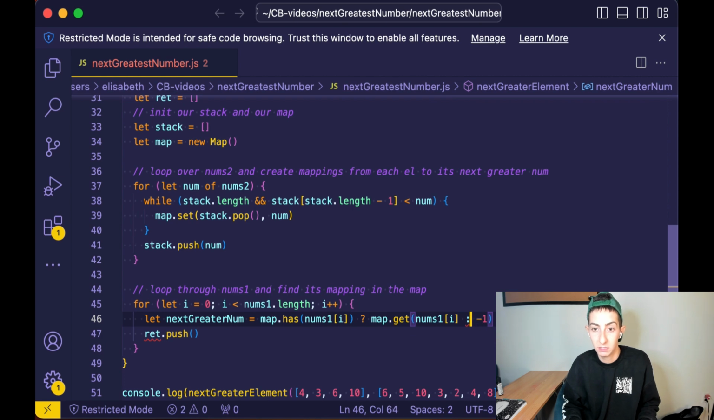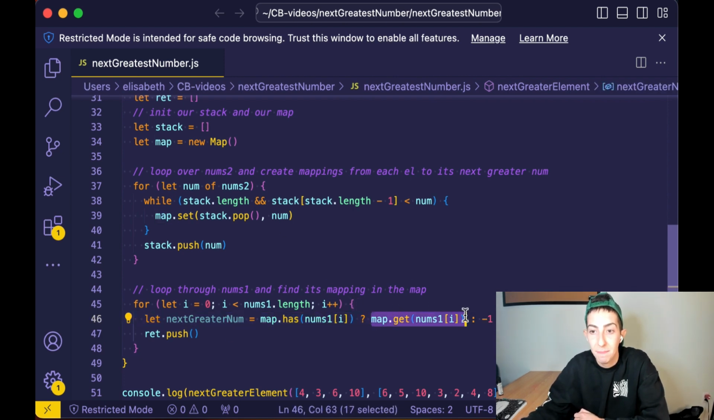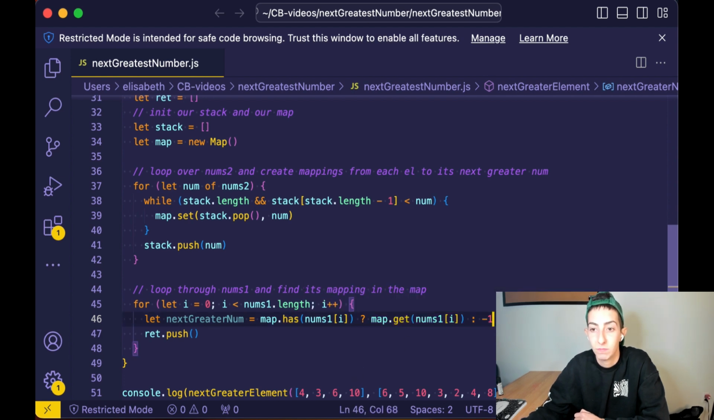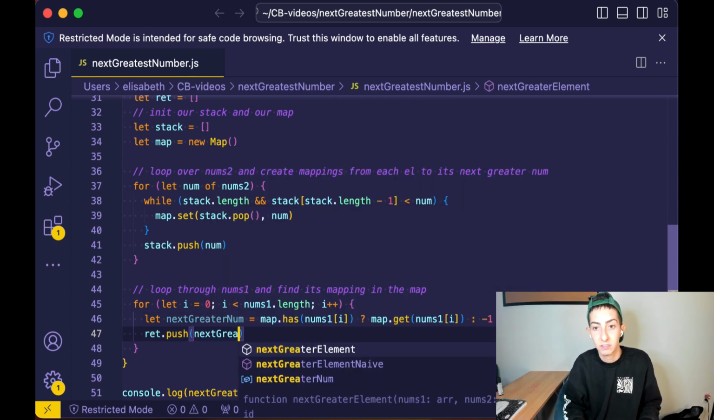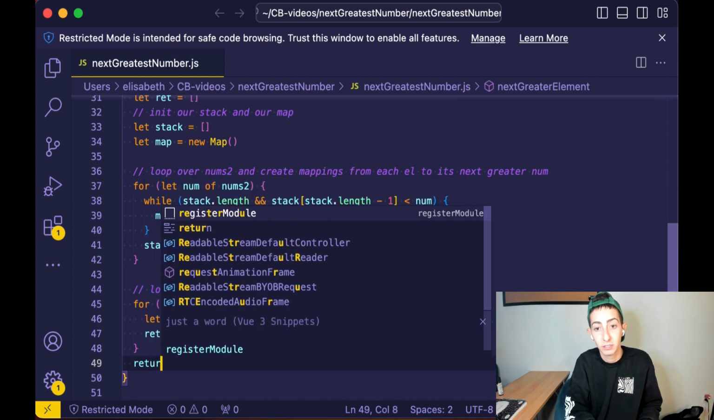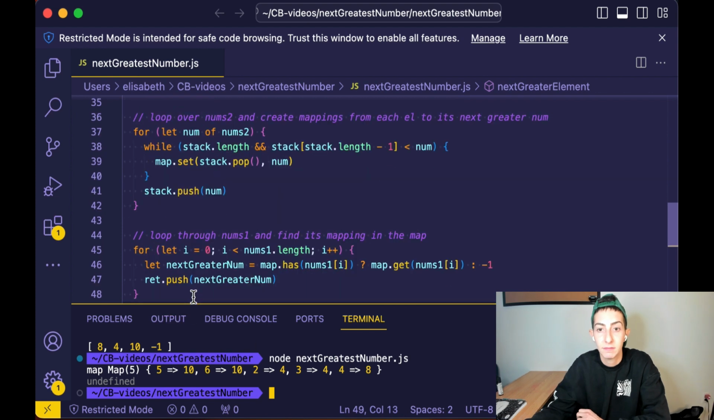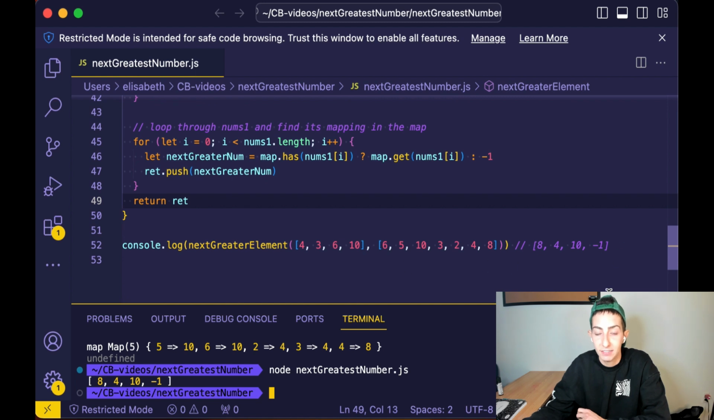Why is that not working? So map.has, right? So that we've map.get. This is the wrong place for our paren. Okay, so the next greatest num is either going to be whatever is at that map, if it has it, and if it doesn't have it, we're just going to set that equal to -1. And then we're going to push that to our return array, next greater num, and then we're going to return our return array. And let's see what we get here. Did I remove the console log? Yeah. So we get 8, 4, 10, and -1.